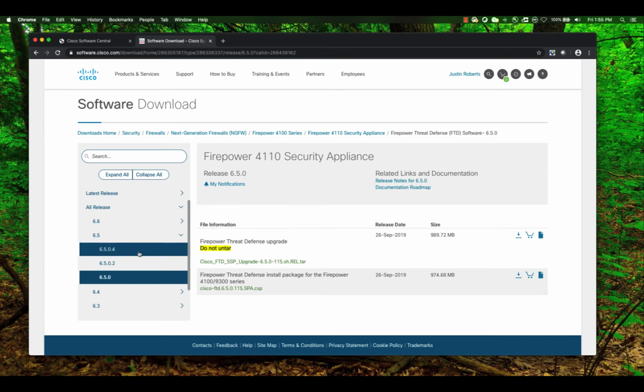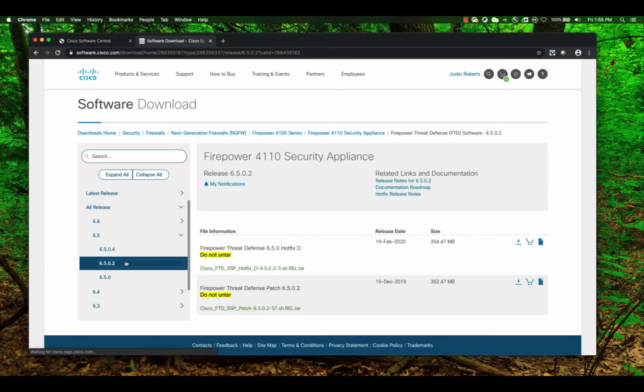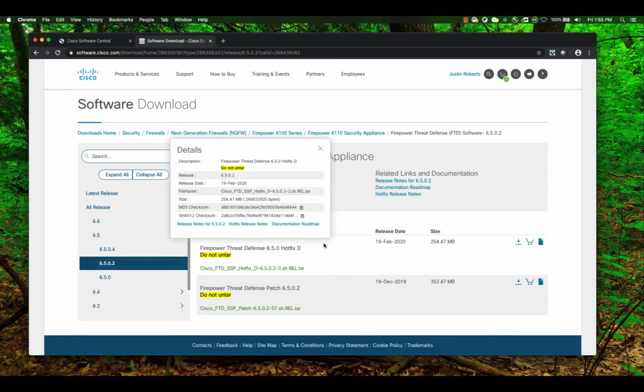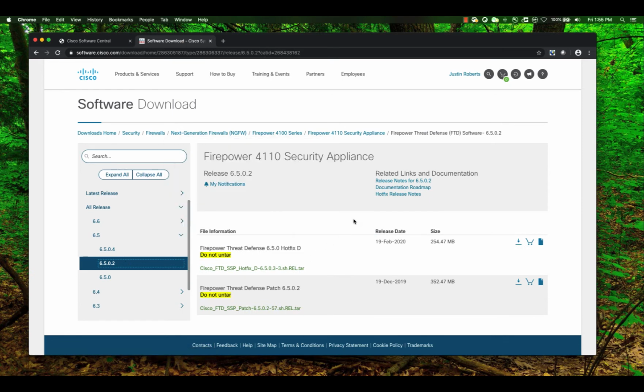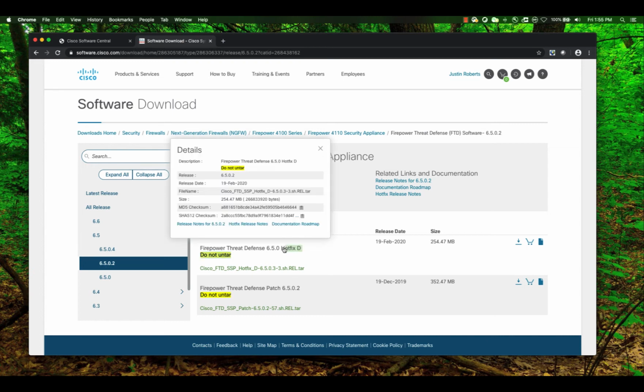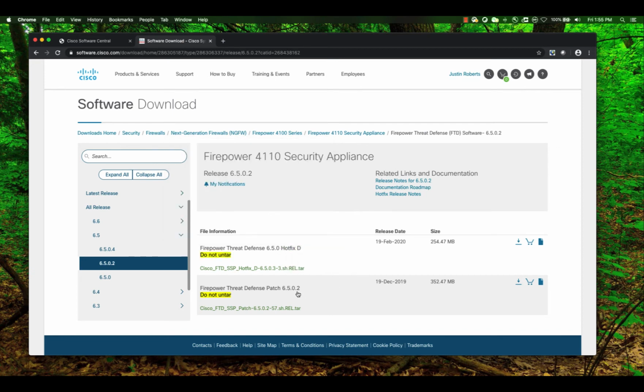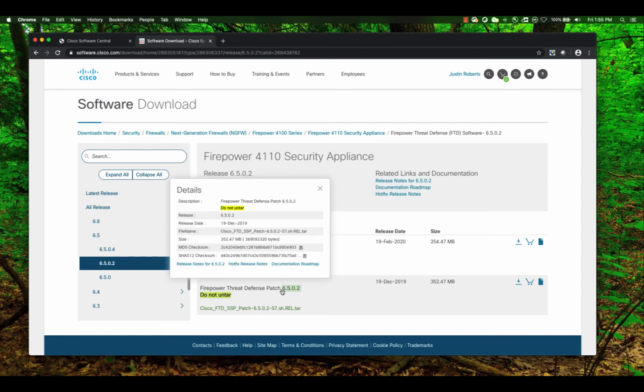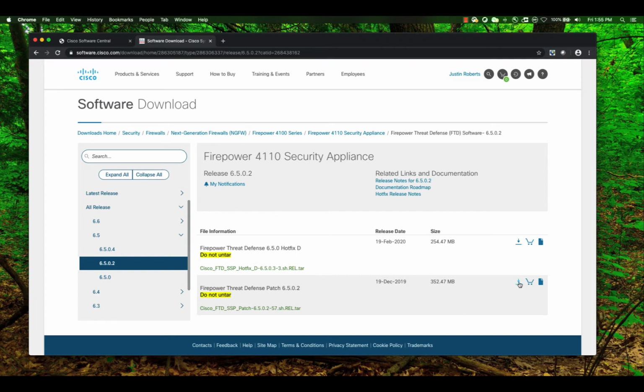While I'm here, however, I may as well also download this 6.5.0.2 patch, because once I upgrade to 6.5.0, I'm going to then immediately patch to 6.5.0.2 to match what I have on my FMC. So you'll notice there's a hotfix file in here as well. Obviously that's not what I want. I want this Firepower Threat Defense patch 6.5.0.2, so if I click download on that one as well, I'll be ready to go.